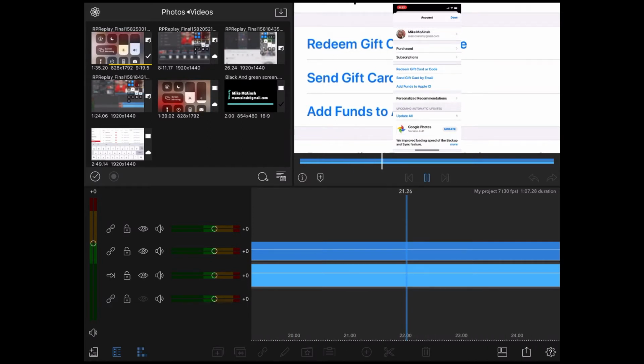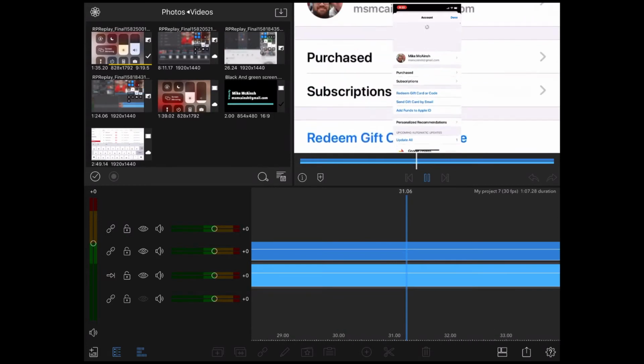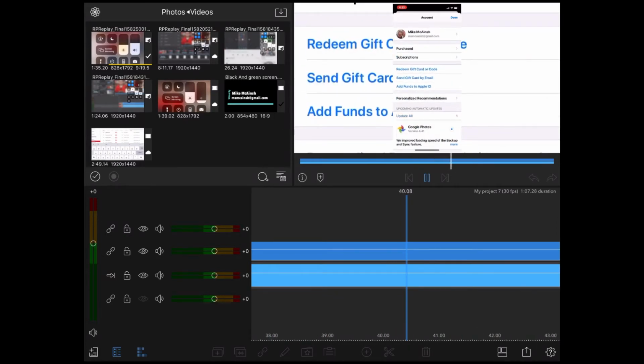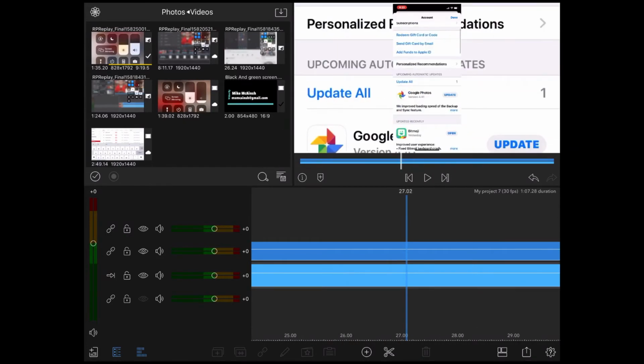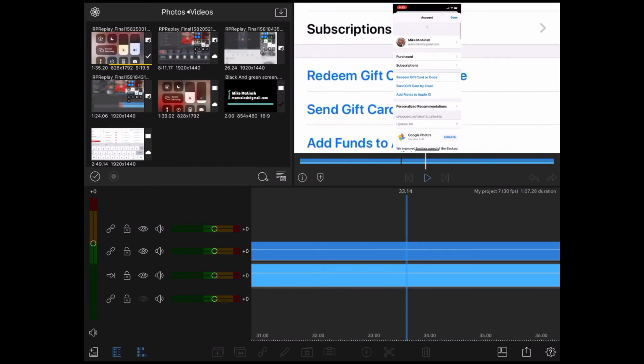Normally when I use this effect, it's to hide some personal information, but you can use it to create a cool effect, which will allow you to remove the black bars when this video is exported and uploaded to YouTube.